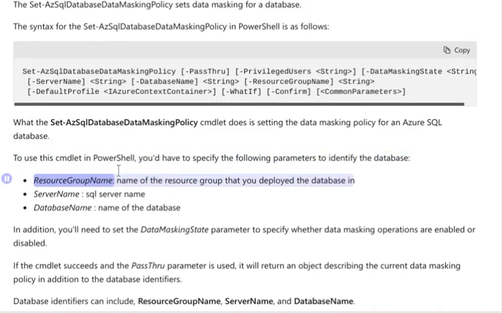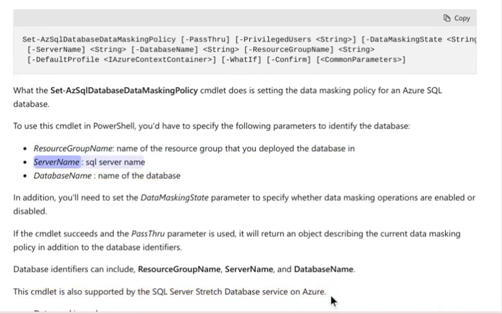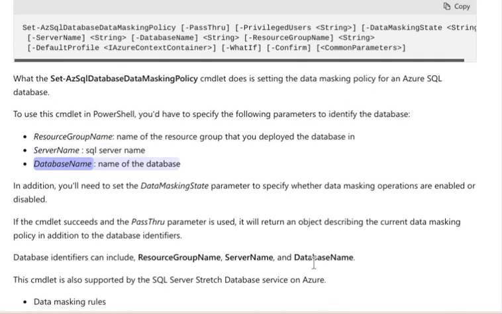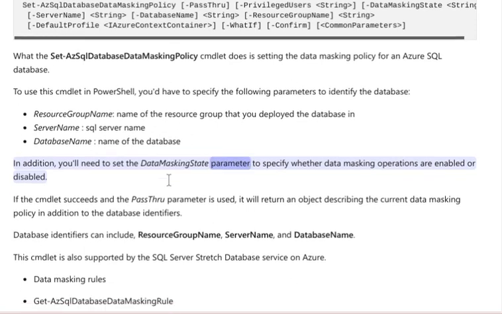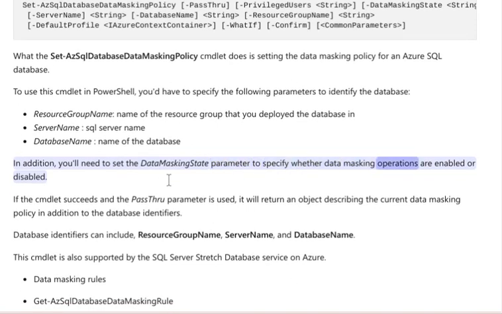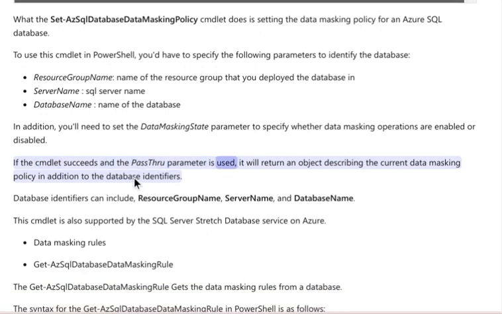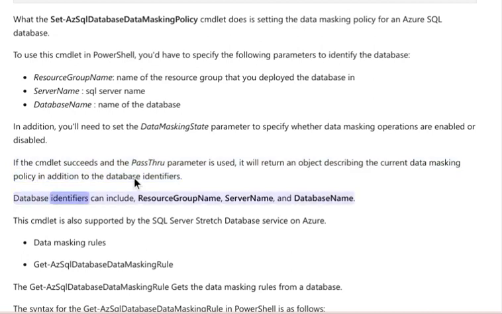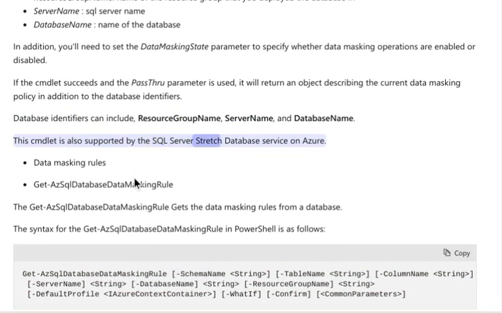Resource group name, name of the resource group that you deployed the database in. Server name, SQL server name. Database name, name of the database. In addition, you'll need to set the data masking state parameter to specify whether data masking operations are enabled or disabled. If the template succeeds and the pass-through parameter is used, it will return an object describing the current data masking policy in addition to the database identifiers. Database identifiers can include resource group name, server name, and database name. This template is also supported by the SQL Server Stretch Database service on Azure.